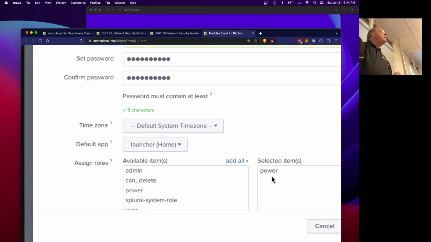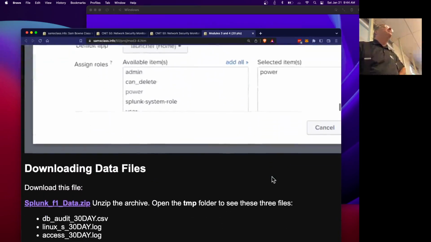This is something you would do at a real company, to have users that are running Splunk that don't have enough power to mess it up, just like you do for every other device you have, like firewalls and web servers and everything else.